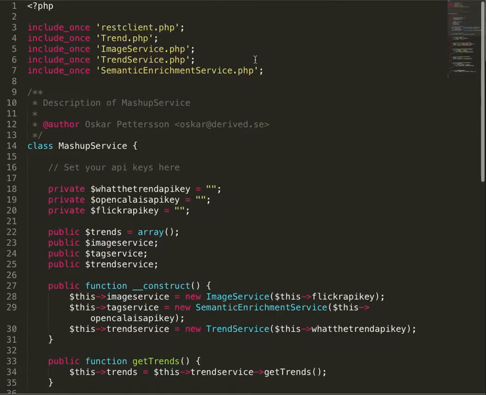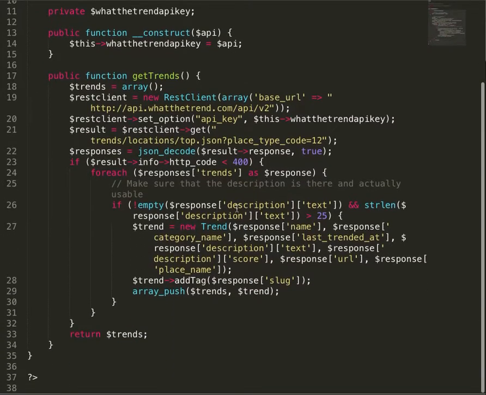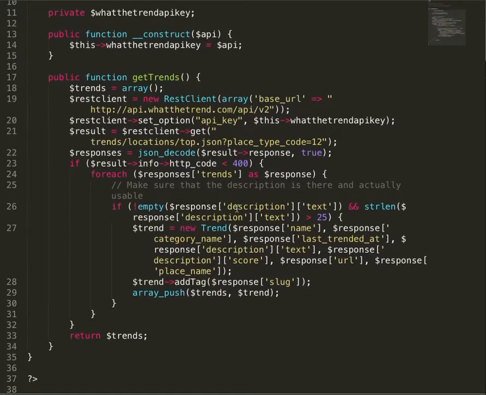So let's dig down into the services. We should start with the trend service. Yeah. So what we have here is all of the three services that actually connect to external APIs are rather similar. And that's because they're all using REST and we're getting back JSON from all of them. Which means that you would think that the calls would be the same, but they're obviously not, because REST is not standardized in that way.